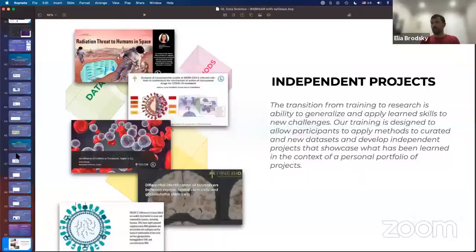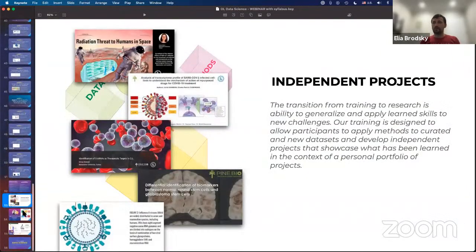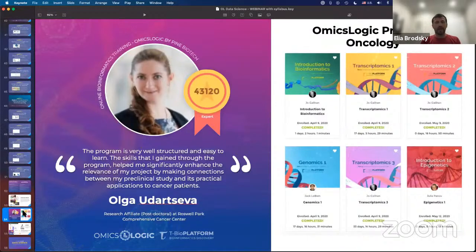Okay, so that is what I wanted to cover. We have a number of examples of people that have completed this program and have started using some of the bioinformatics tools and data science skills in their research. We do have a lot of these examples already on the website, so you can look at those as well.